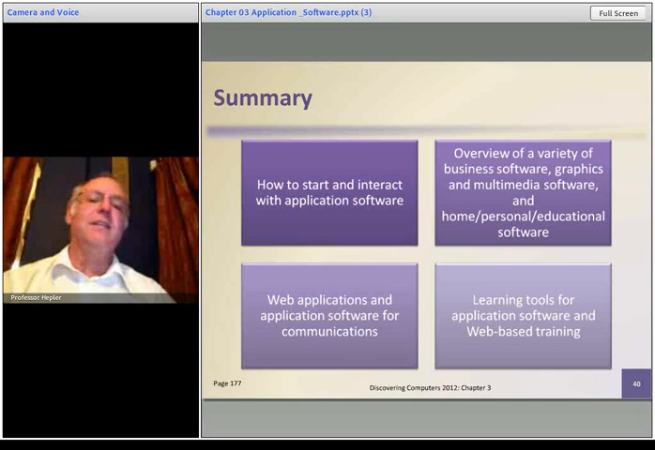And what we need to talk about also is programming. How do we write these programs we're using? So again, any questions? Put them in the discussion forum.